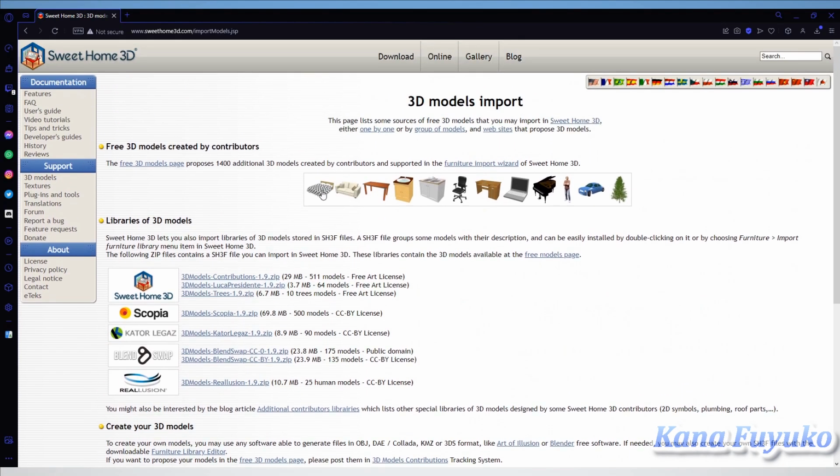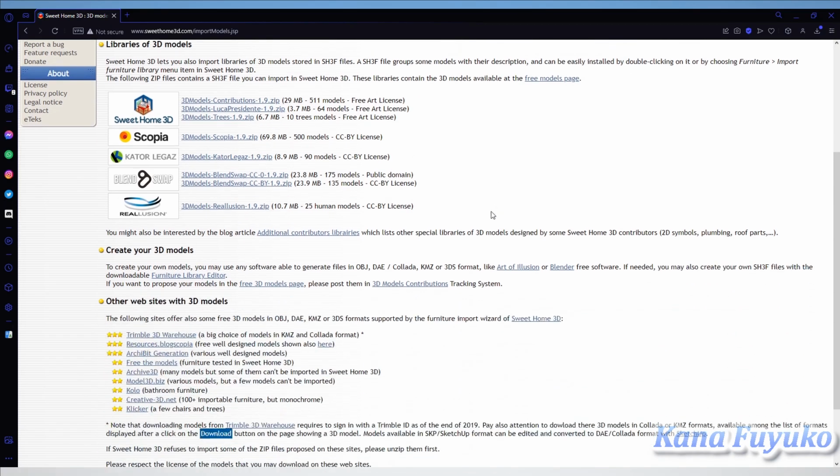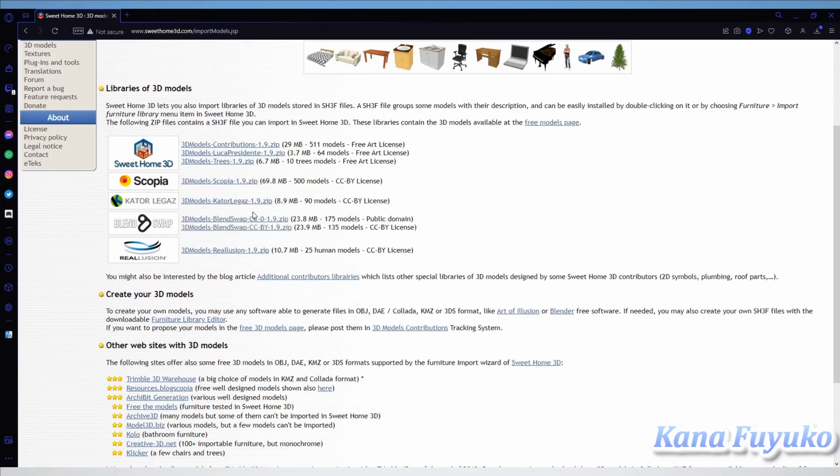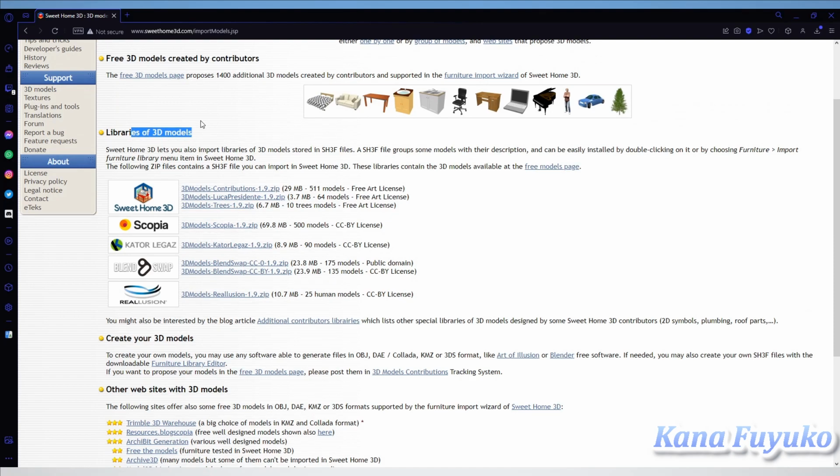But as for 3D models, we're going to go here. This is where you can download different kinds of furniture. I will warn you, they are pretty much realistic-based, so you can't really find anything that's toon-style. You'll have to do some heavy editing if you want it to look more 2D or toon-style. For the most part, I can't really say it's easy, because it depends on your experience with 3D. Either way, there are libraries of 3D models here, so you can download these example zip files here.